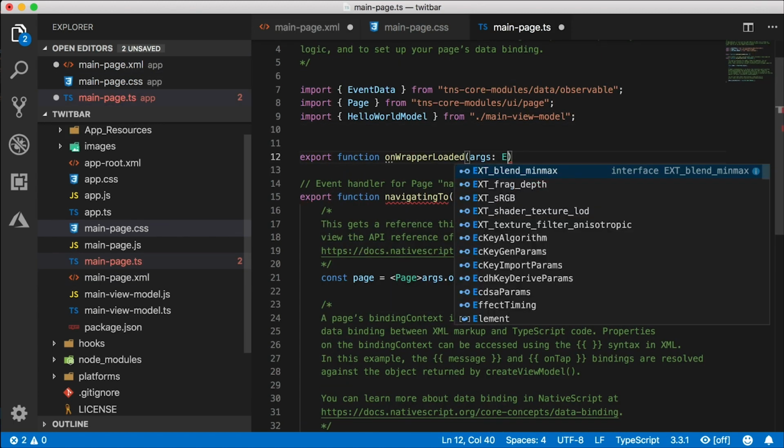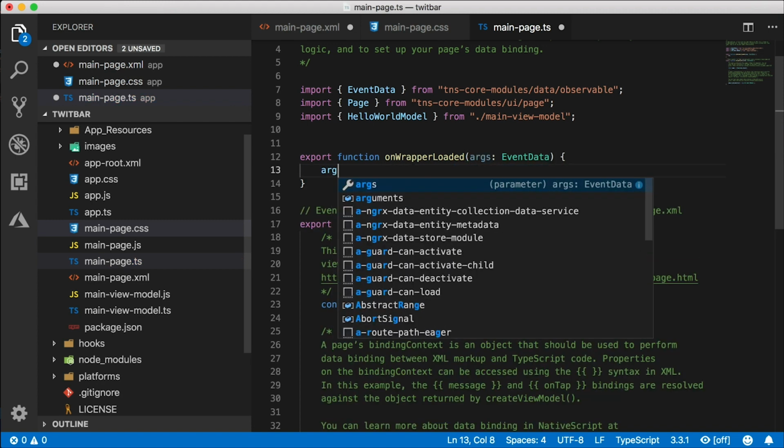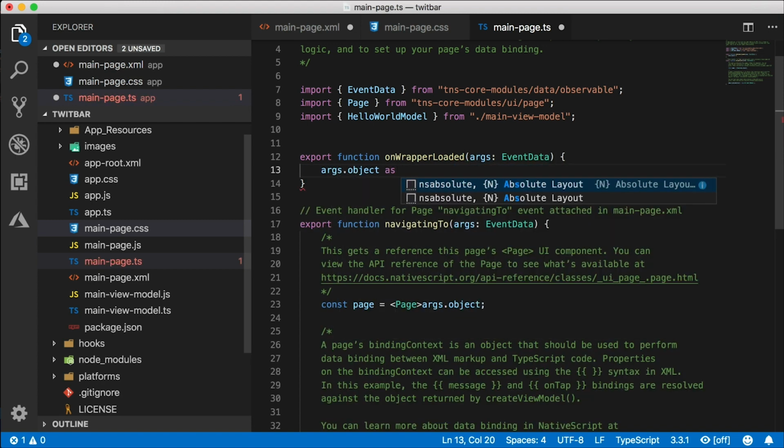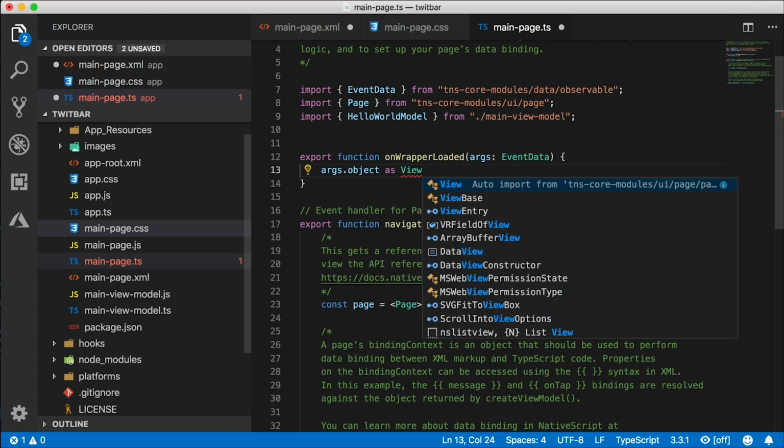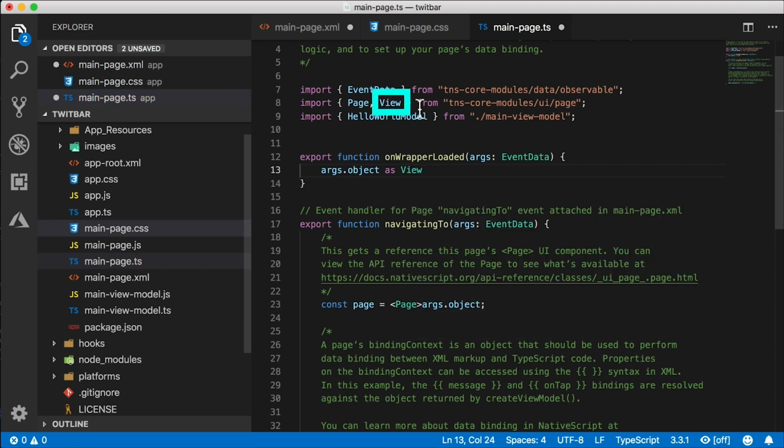And this is going to pass us some event args that has an object on it, which we know is the grid layout. But I don't care that it's a grid layout because all I care about is that it's a view. Grid layout and all the other layouts inherit from view, and the view class is really all we need to animate this. So I'm going to cast this to view, and Visual Studio Code is automatically going to import view for me.